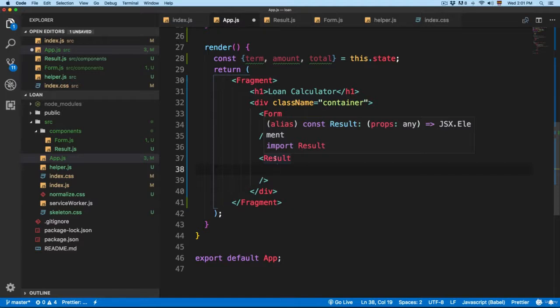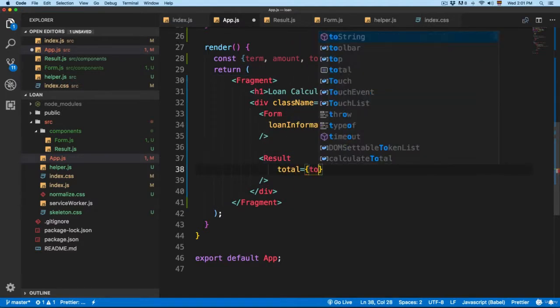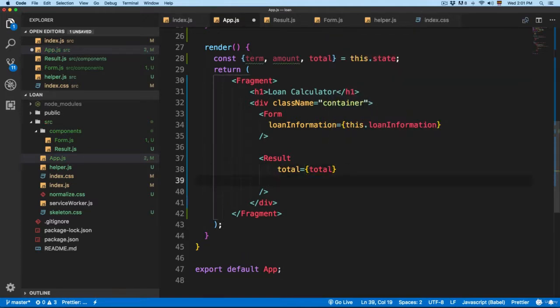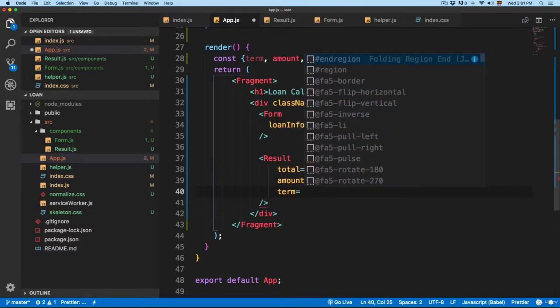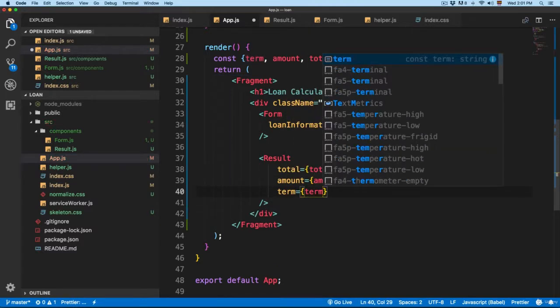So it's going to be like this, total. It's going to be the name of the drop. And we're gonna pass the variable that is called total. Then we're gonna pass the amount, which is going to be the amount. And then we're gonna pass the term, which is going to be the term.